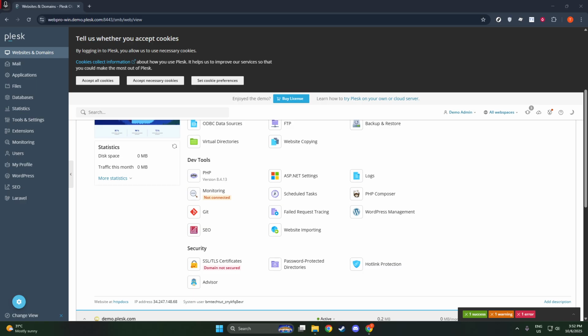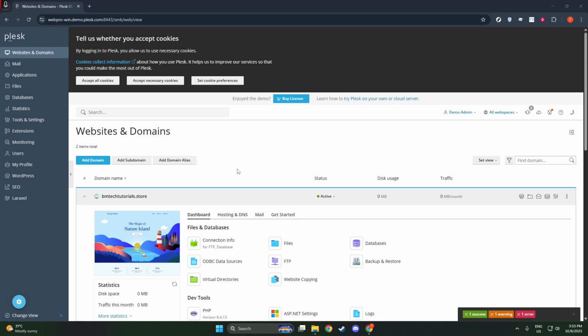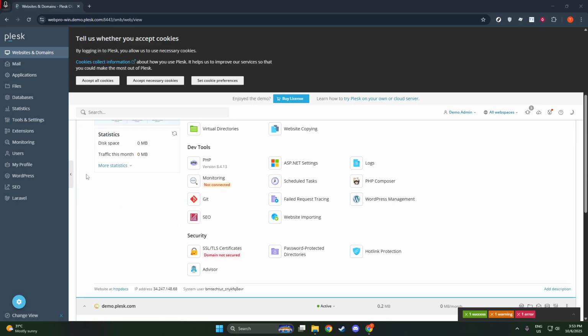First, let's start by logging into Plesk. Once you're logged in, you'll want to navigate to the Websites and Domains section. This is where you'll have an overview of all the domains associated with your account. Find and select the domain that you want to configure. From here, look for the Mail option and click on Mail Settings.